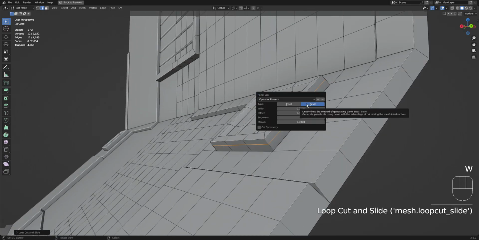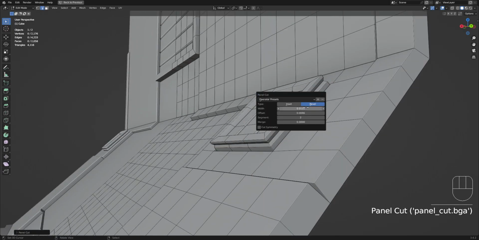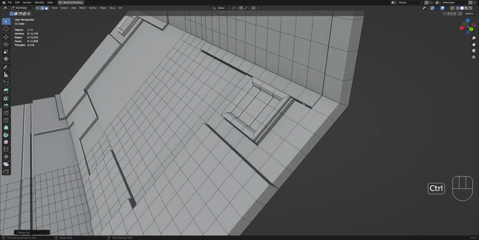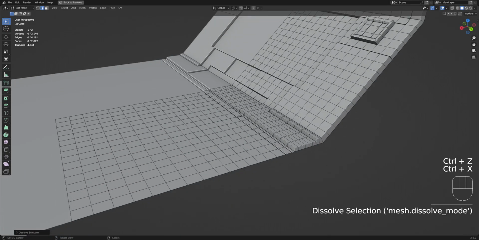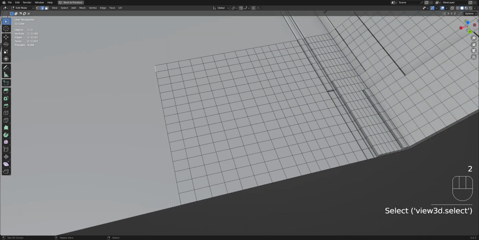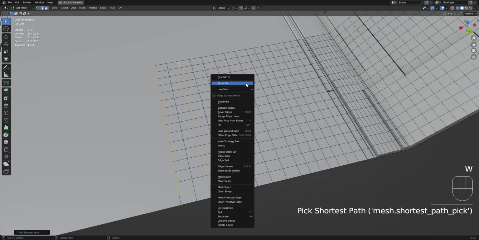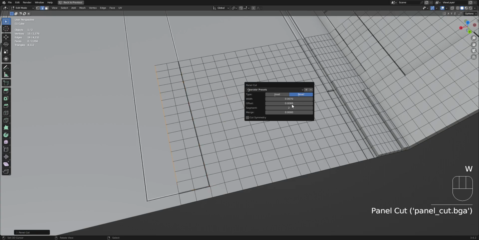And copy this method here. The only advantage of this is, of course, the merge function, and also with mirror, you can also cut the mirror. So for example, panel cut, bevel, cut symmetry.